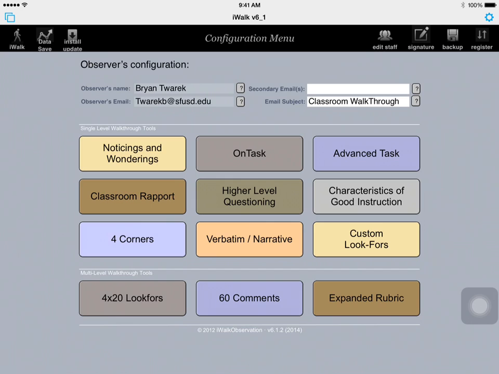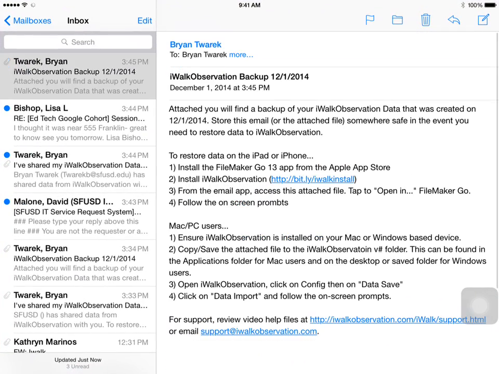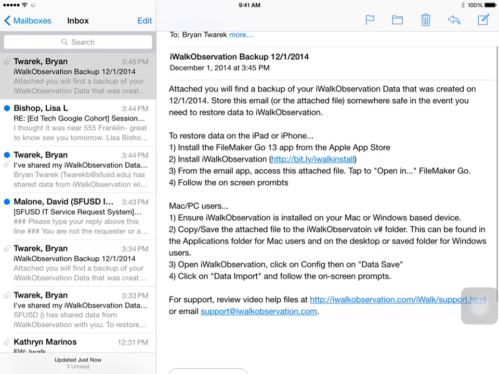I'm going to start by opening my email. You can see that this is the message. It gives me directions for how to use it either on an iPad or iPhone, or also how to install it on a Mac or PC. You can follow these directions. I'm going to go through them now.